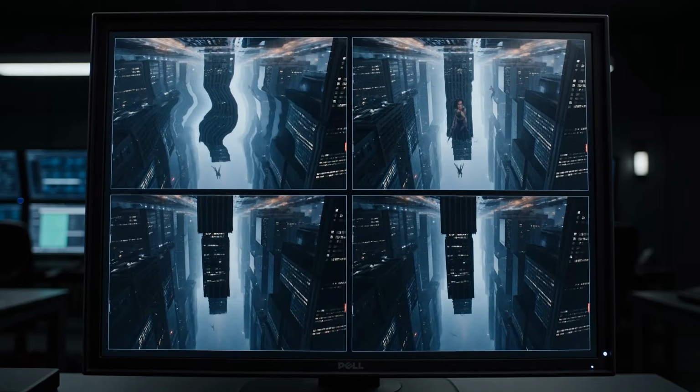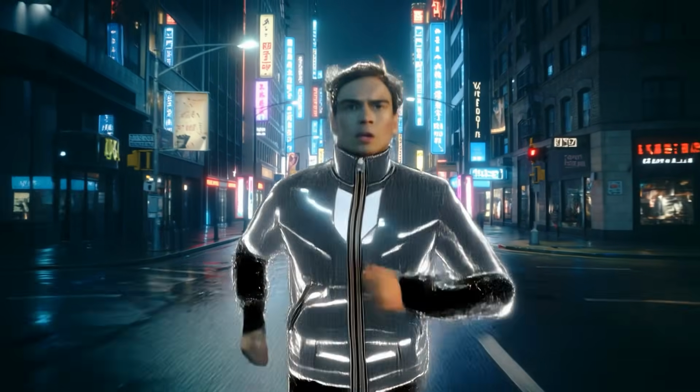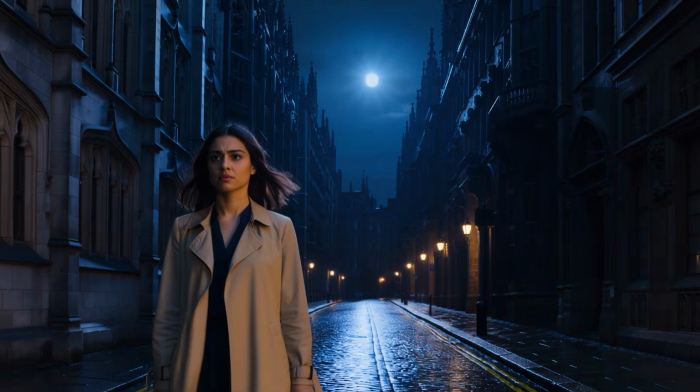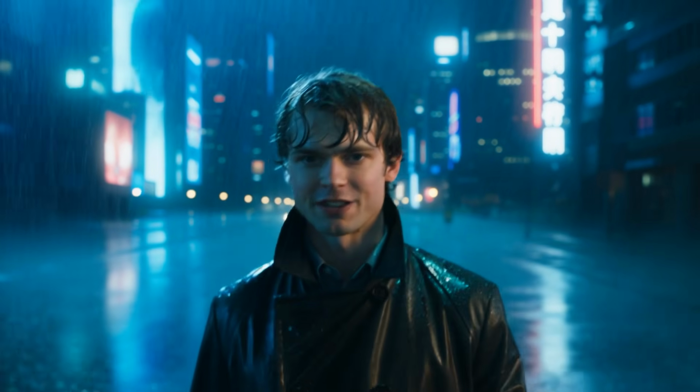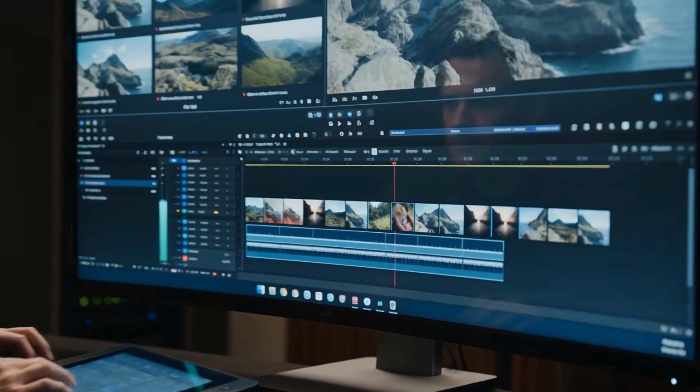AI video has had the same problem, just worse. Until recently, models gave you 5 or 10 seconds per generation. Long content meant stitching clips, and at every seam, something drifted. Faces changed, light jumped, sound was glued on afterwards. You weren't directing a shot, you were managing seams.